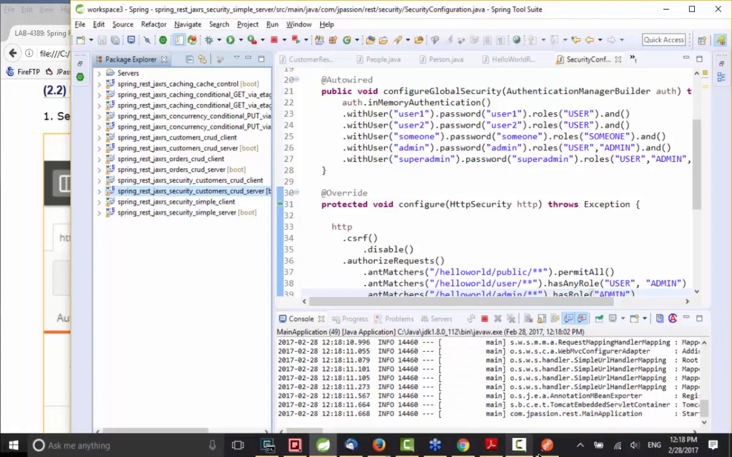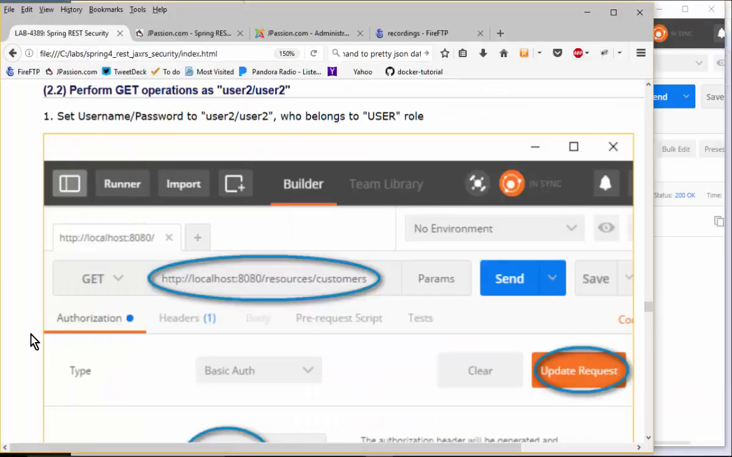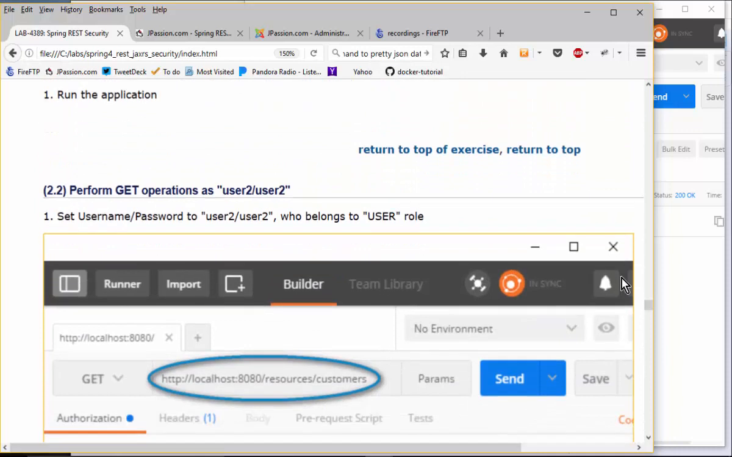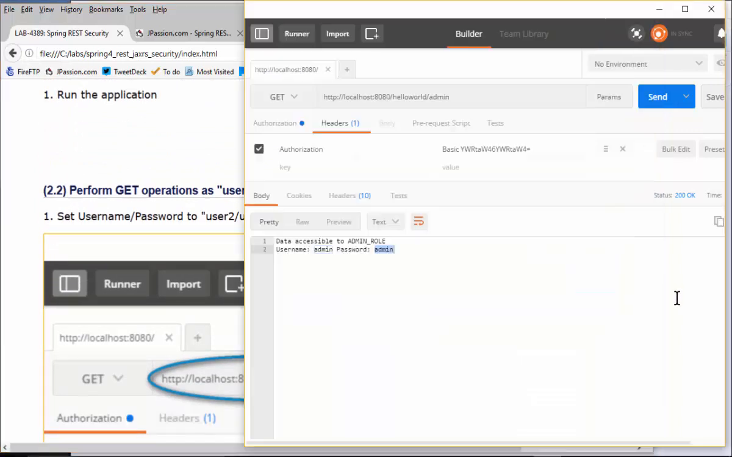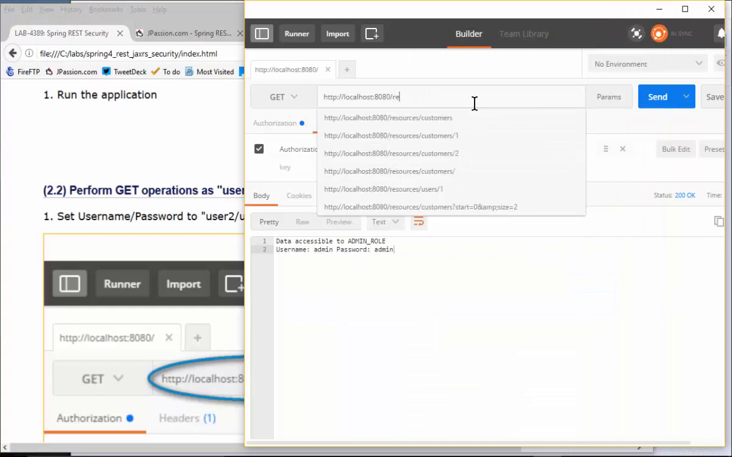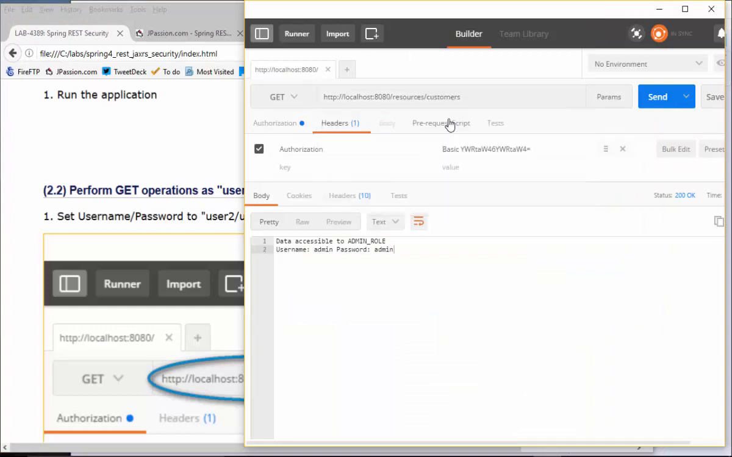Okay, so now we're going to use Postman here. All right, so it should be HTTP localhost 8080. So it should be 8080 resources customers. So here I'm going to say resources customers. Okay, all right, and let's remove the header. So we're going to just remove the header.